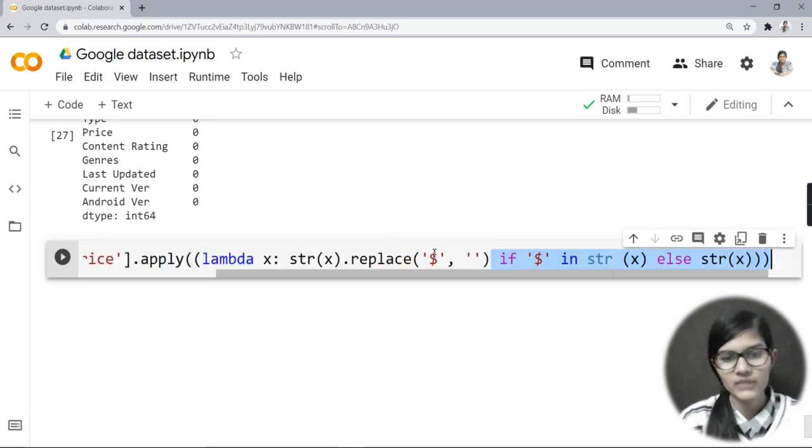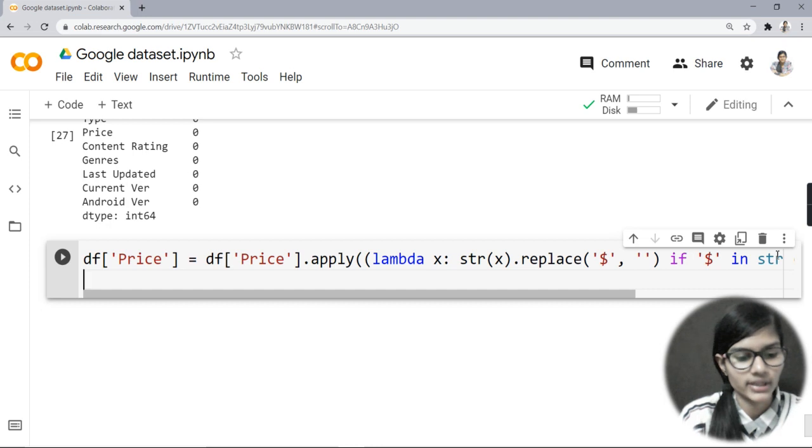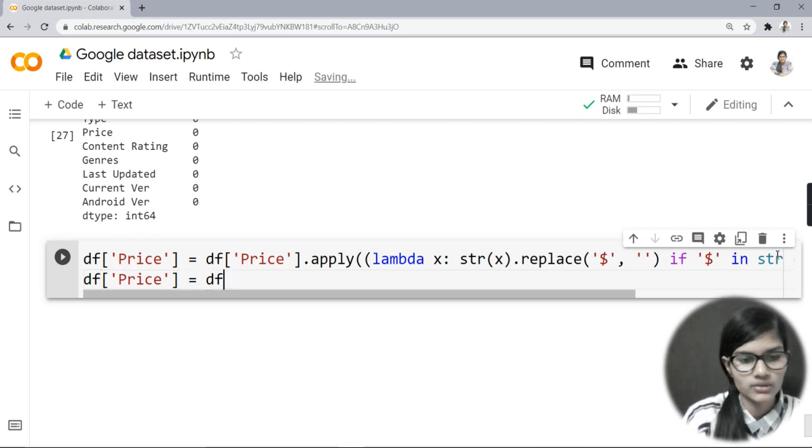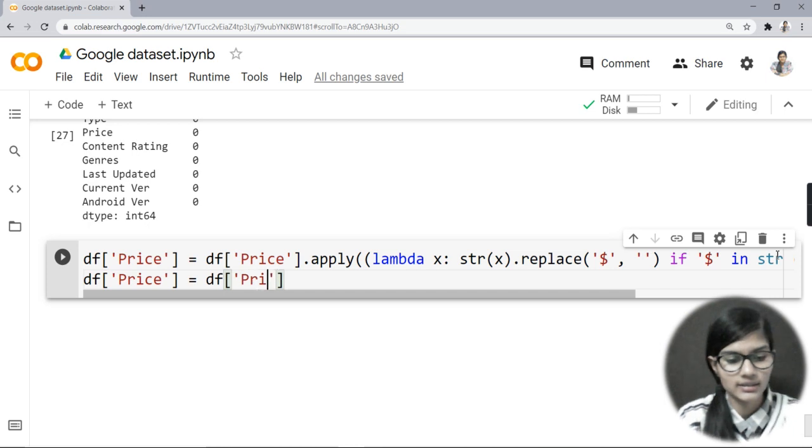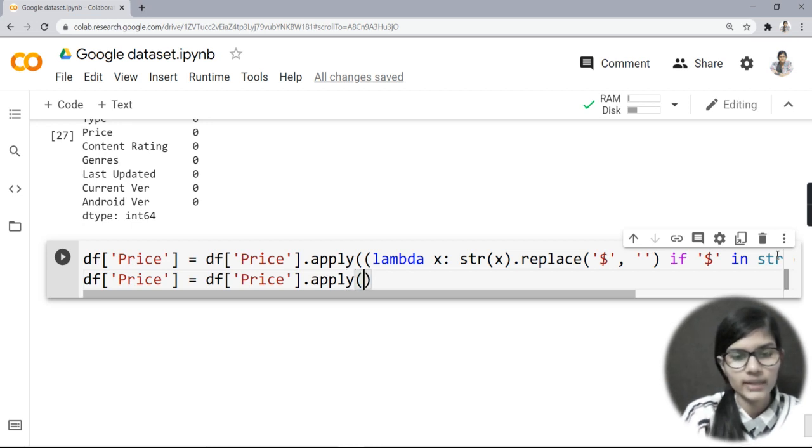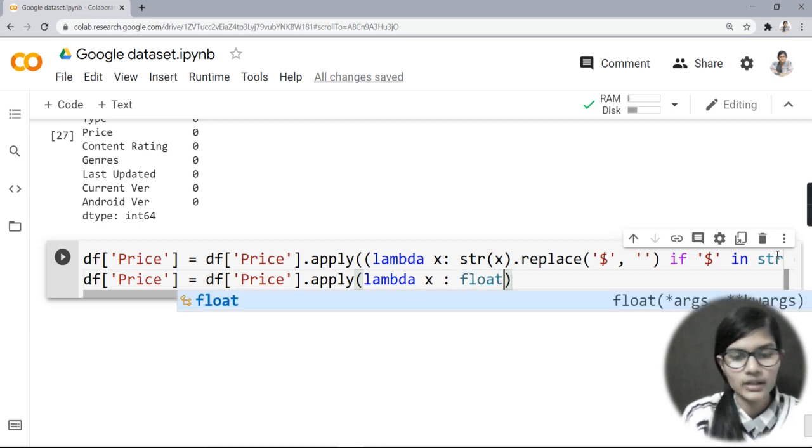Okay, now let me copy this whole line very quickly. I would write df, and in brackets I would again write price, is equal to df price dot, and I will use my apply function, and in the bracket I would use lambda x is to float of x.